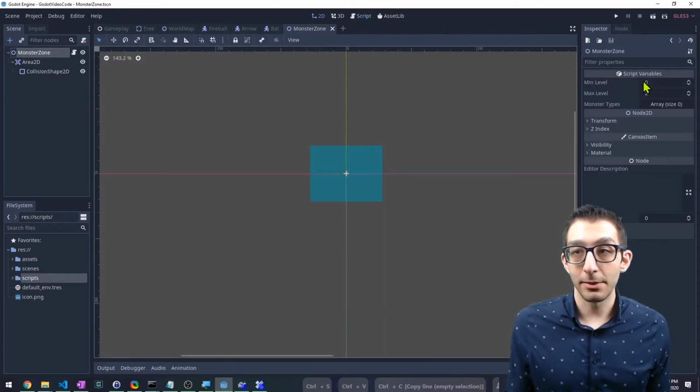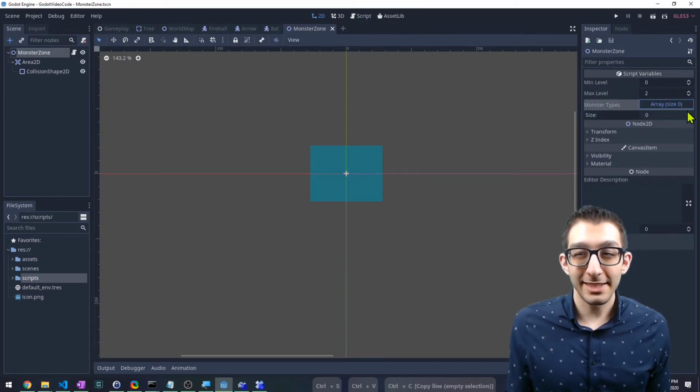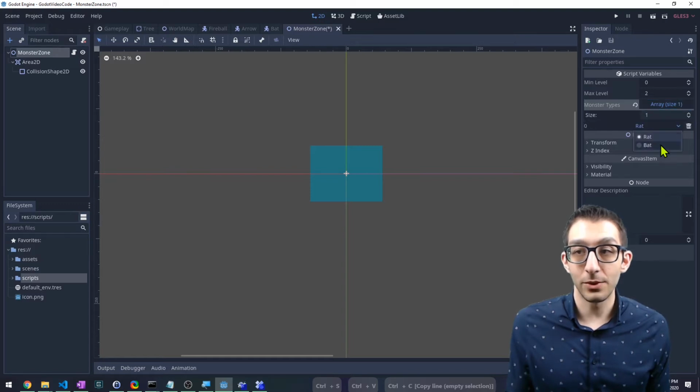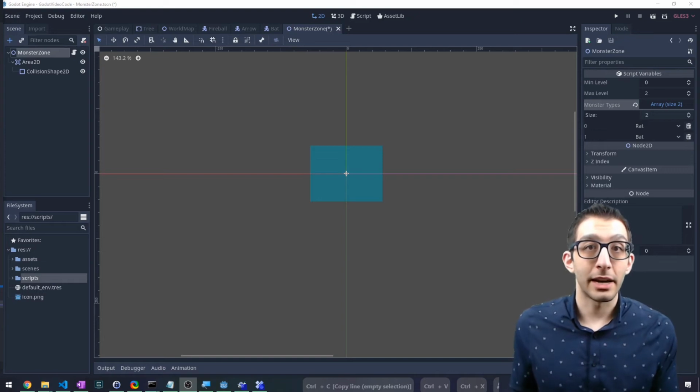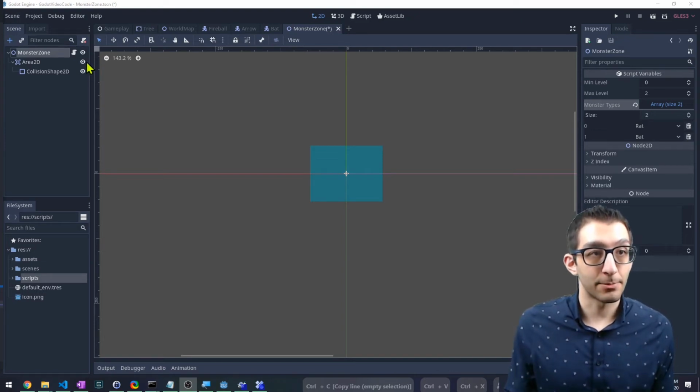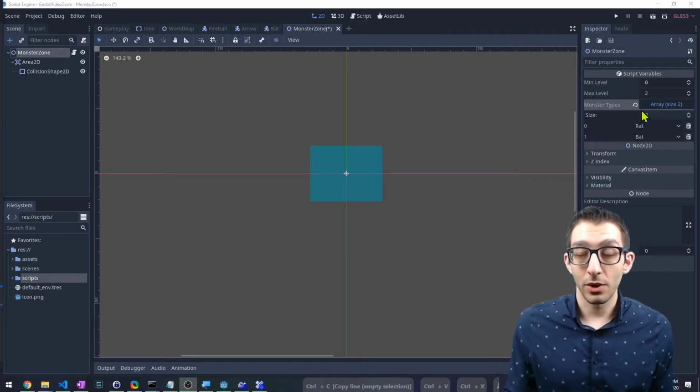We see minimum level appeared, maximum level appeared, and monster types. Monster types is a tiny bit unwieldy for this. You have to specify the size of the array, and then you can choose what you want your monsters to be. So if we want both rat and bat, we have to set it to 2 and then pick 2 options.